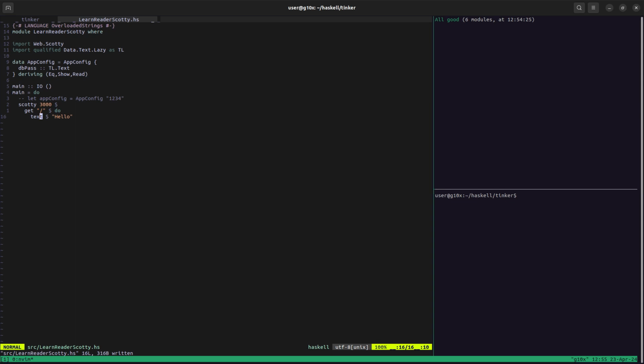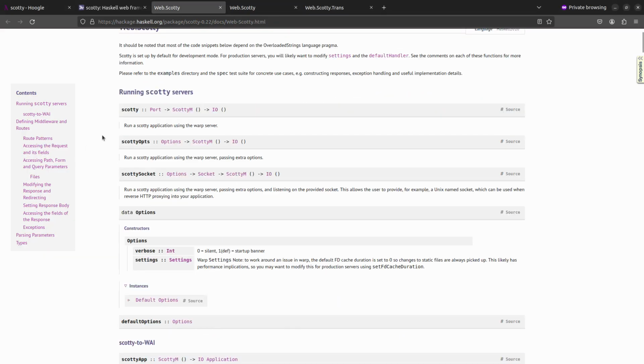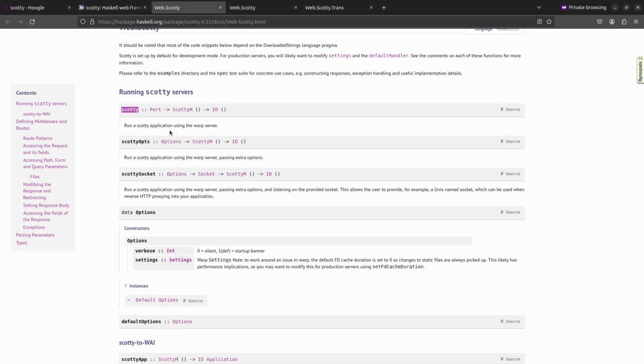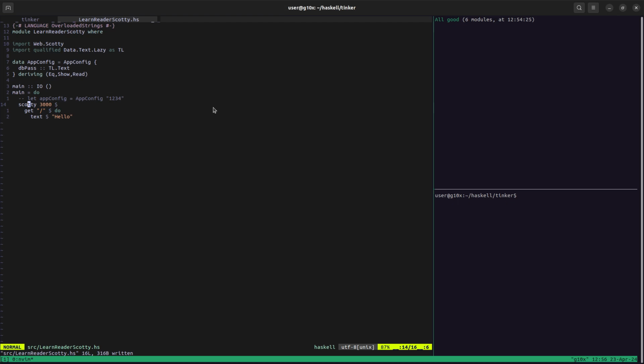So first I want to modify this application, these 3 lines, and sort of explicitly mention what the types of these functions are. So let's start with the Scotty itself. If you look at the Scotty function, it takes a port that is probably an integer. Yeah, it takes an integer, and it takes a function that is Scotty m unit. So let's actually verify it.